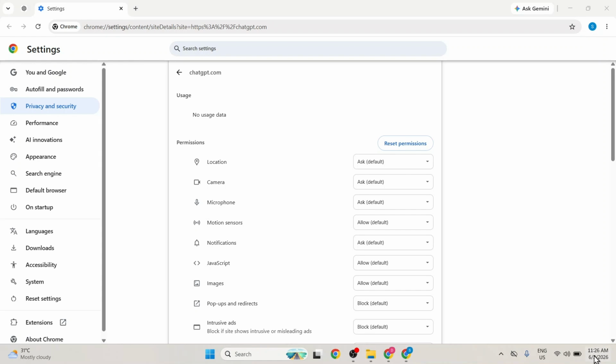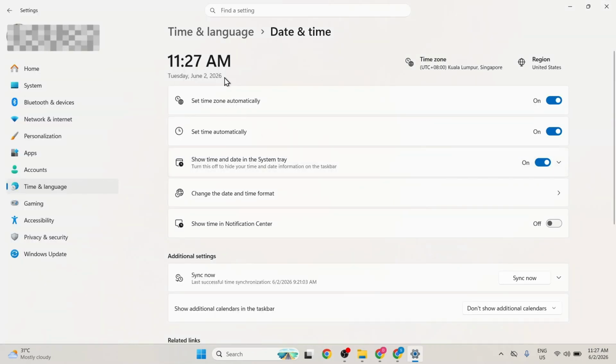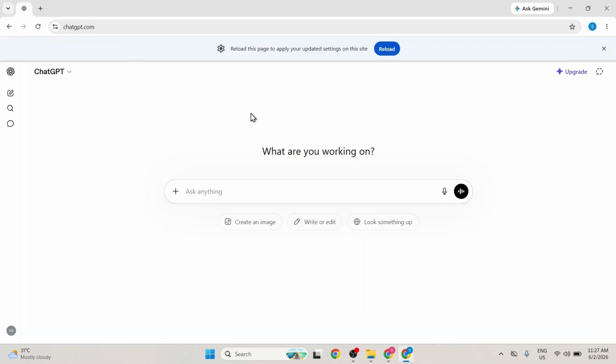Next, I go down to the Windows taskbar, click on the system clock, and then click Adjust Date and Time at the bottom of the calendar window. The Time and Language Settings panel opens. I check that Set Time Zone Automatically and Set Time Automatically are both toggled to On to ensure my device's internal clock matches my actual location. Finally, I close the time settings and go back to the ChatGPT tab.